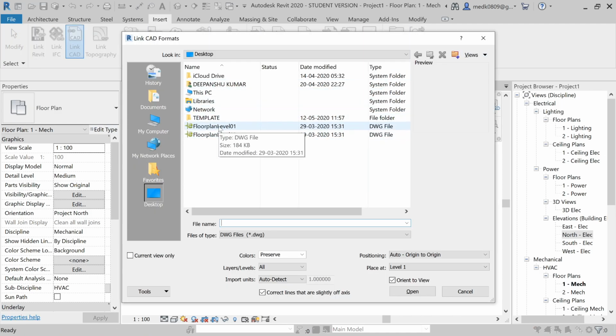So here I see I have two floor plans stored already on the desktop. Floor plan level 1, I will make coincident with level 1 of the Revit project, and floor plan level 2 I will make coincident with level 2 of the Revit project. So let's start with level 1. Okay, we have selected level 1.